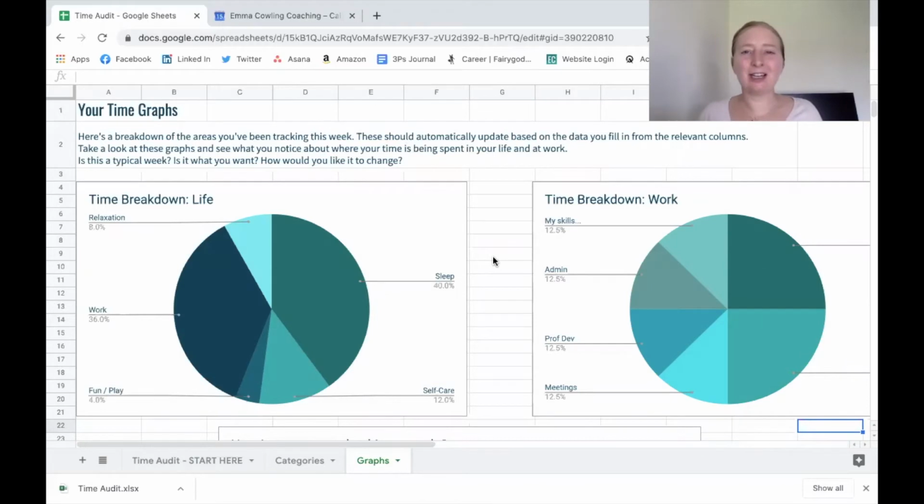So this is the time audit spreadsheet, and the idea of this spreadsheet is to allow you to take what you do on a daily basis, once you've pulled out those tasks, and start to categorize it into different areas so that you can take an overall look at how you're spending your time against different things that you might want to be doing in your life. So different categories in different areas.